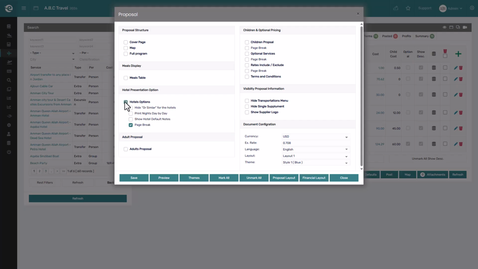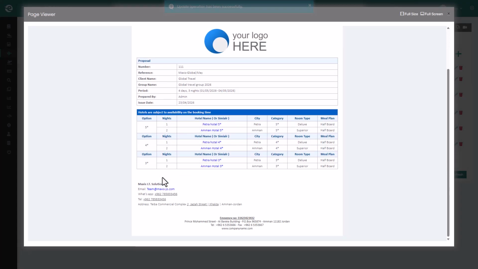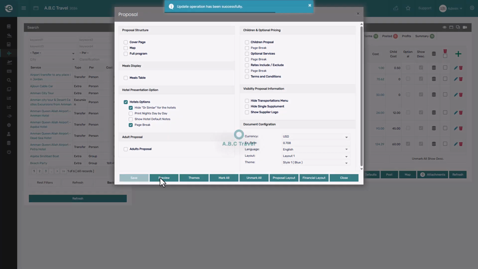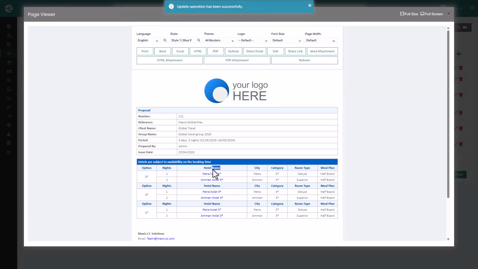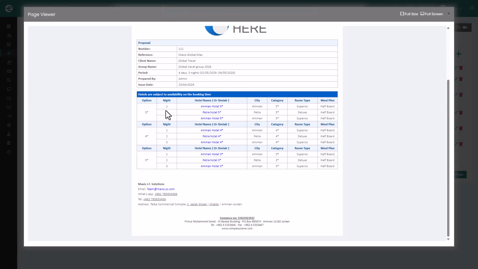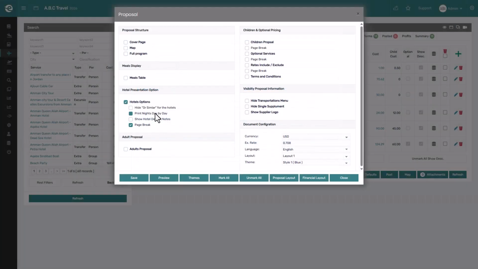Hotel options. This section displays all hotel options defined in the quotation. It includes hotel name, city, category, room type, and meal plan. Additional controls. Hide "or similar" removes the phrase "or similar" from hotel names. Print nights day by day shows hotel stays per day instead of grouped format. Show hotel default notes. Displays predefined hotel notes from the default section.